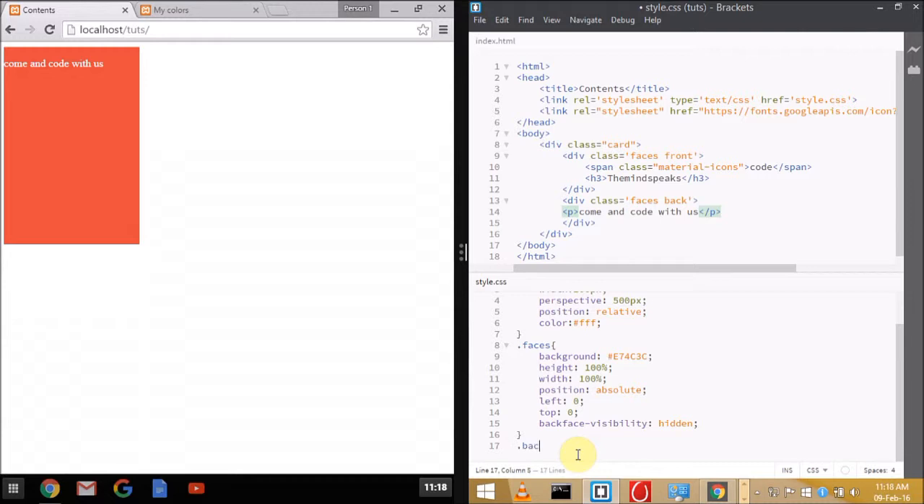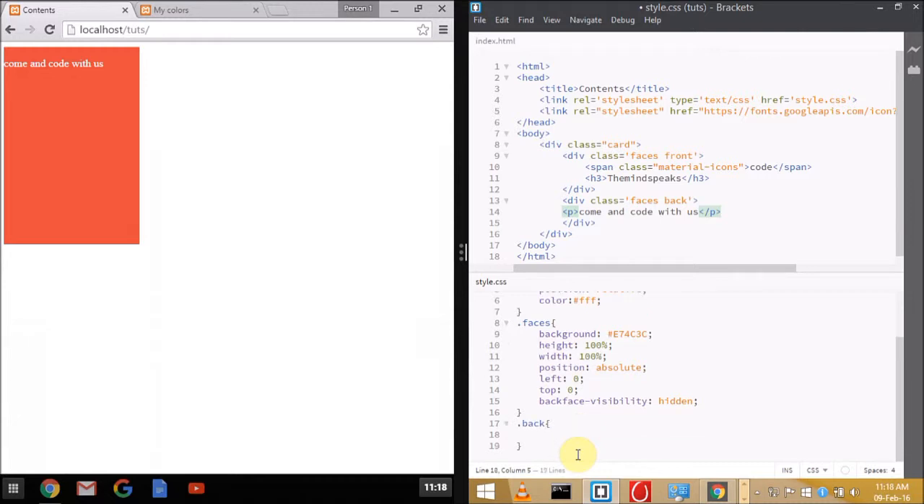Now let's add some styles to dot back, the back side of the card. We'll be transforming it to rotate x 180 degree. As I told you, it will not be facing the screen, so it will stay hidden. Okay, our front side is visible now, and the back is gone because it's not facing the screen right now.